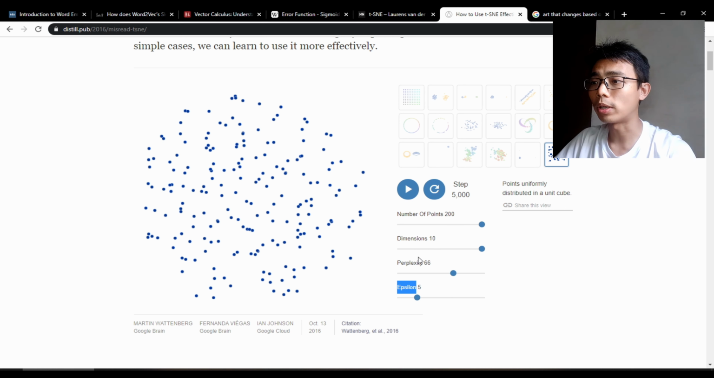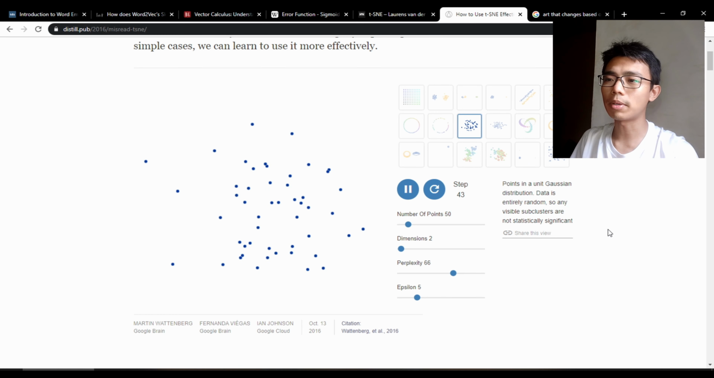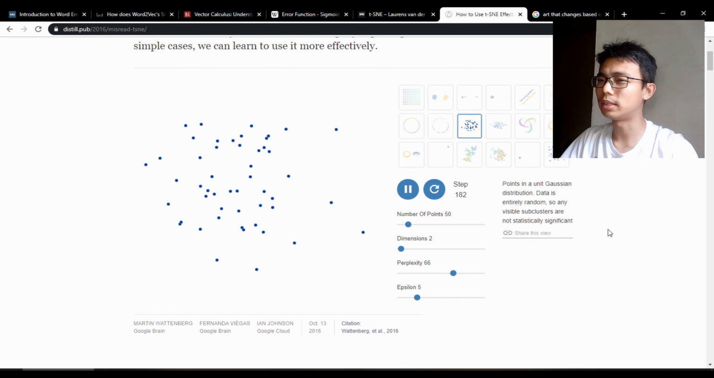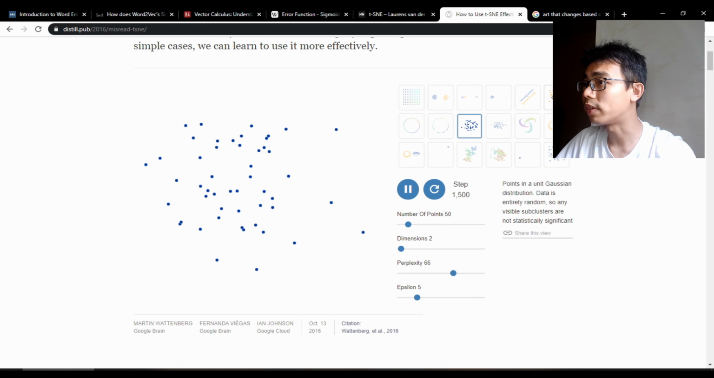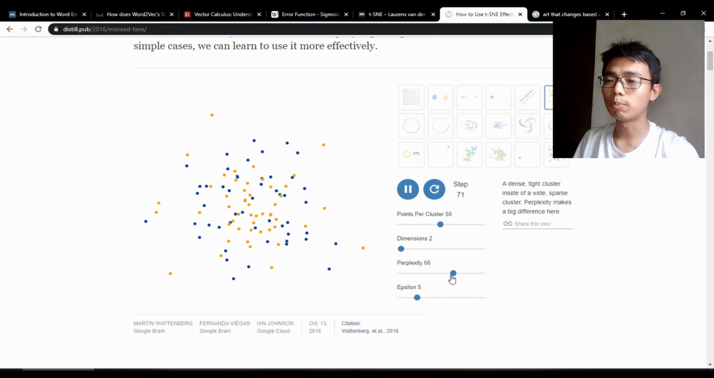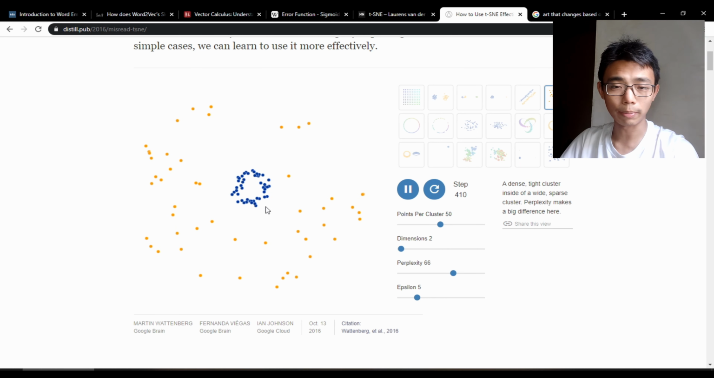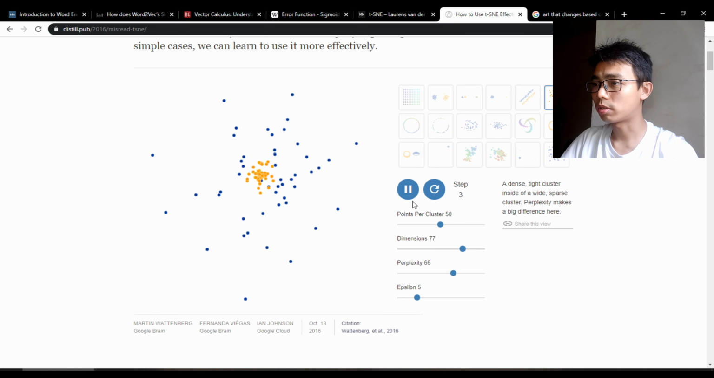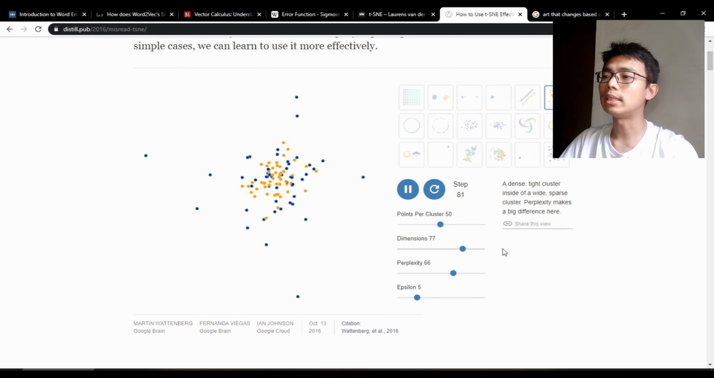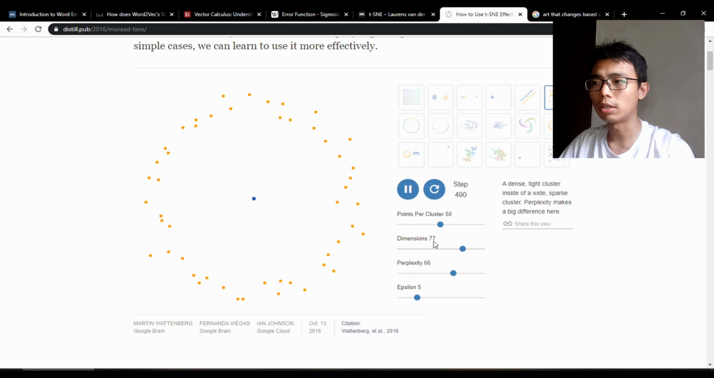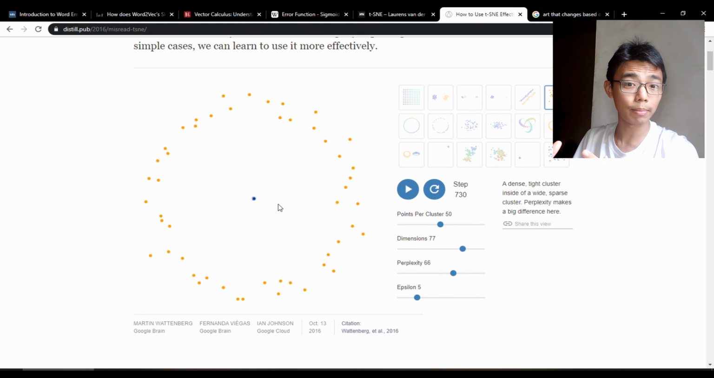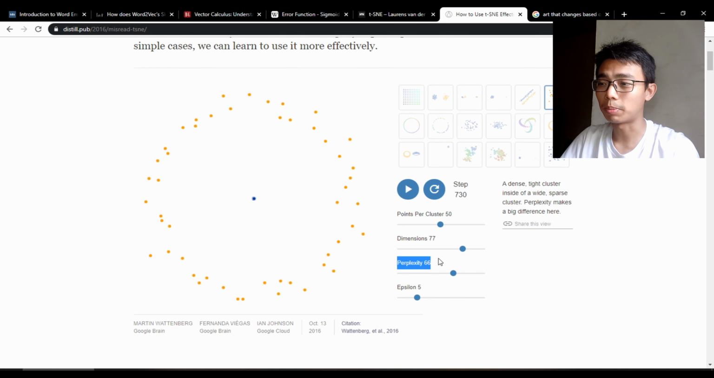So let's say you have 200 points with 10 dimensions and a perplexity of 60 and epsilon of 5. You can actually run this, and the number of steps will tell you there are different clusters you can find. This is not very obvious. Let's try this one. You can see that with more steps, you're able to get different shapes, based on the perplexity that you have and so on. Let's crank up the dimension a bit. By adjusting the parameters over here, you are able to cluster them into totally different clusters, or they're totally mixed together. So that depends a lot on the perplexity.